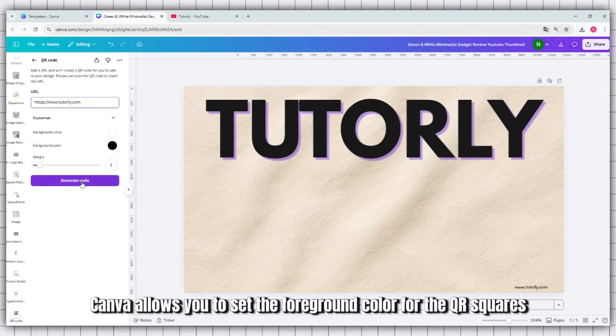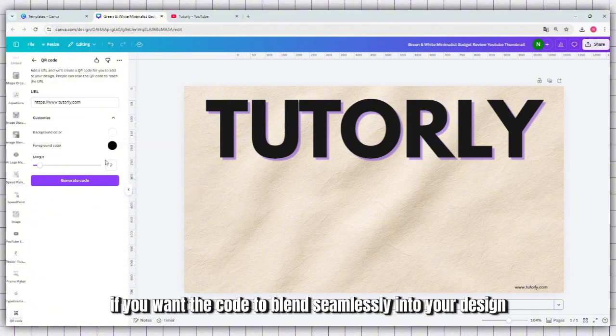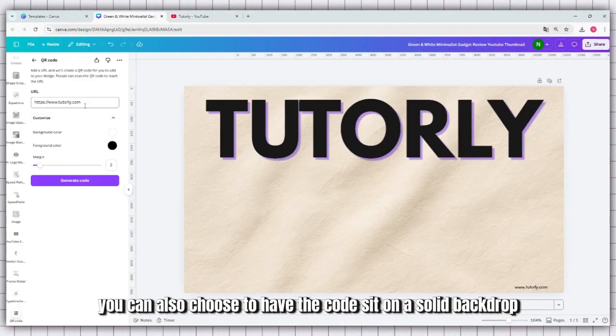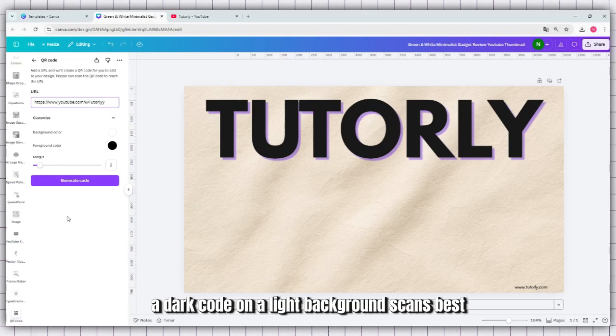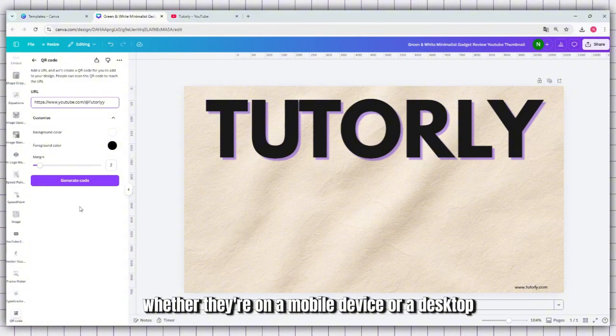Before generating your QR code, you can customize its look. Canva allows you to set the foreground color for the QR squares and a background color, which is especially helpful if you want the code to blend seamlessly into your design. You can also choose to have the code sit on a solid backdrop, which helps it stand out. Keep contrast high. A dark code on a light background scans best. This ensures that the code remains easily readable by scanners, whether they're on a mobile device or a desktop.